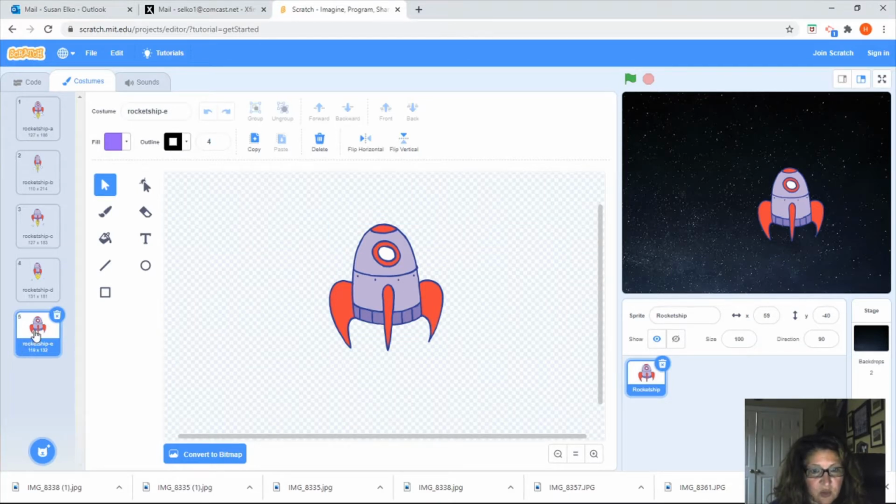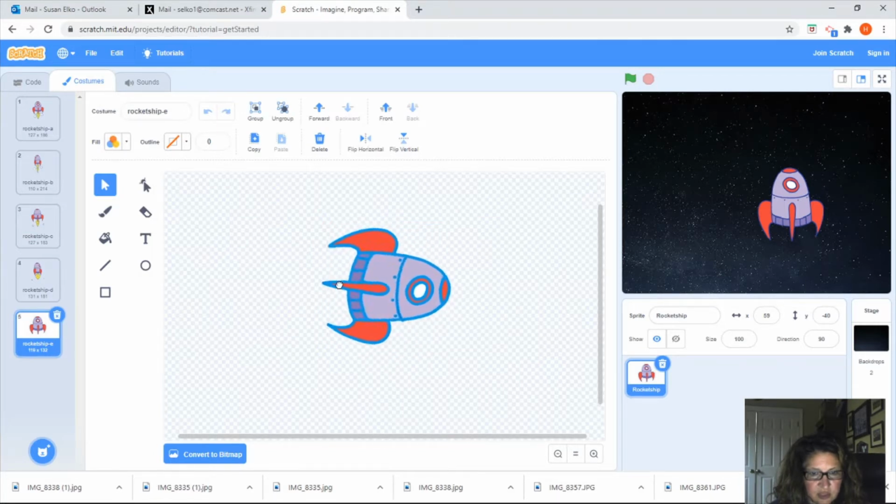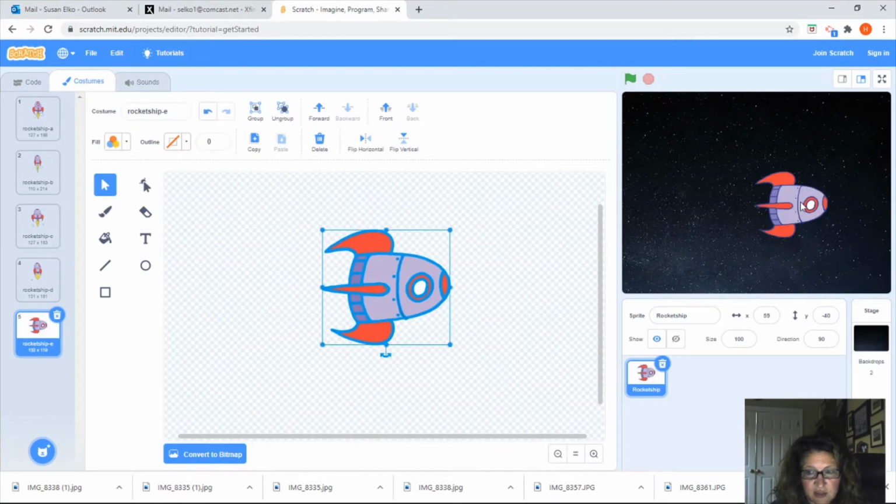I like this one, so I'm going to choose this one here. I also want to rotate it, so this would be a place where I could do that. I have selected this arrow here. I'm going to select all parts of that rocket ship and hover over the rotating right here, and then I'm just going to rotate it on its side, and you can see that happening on our screen to the side.